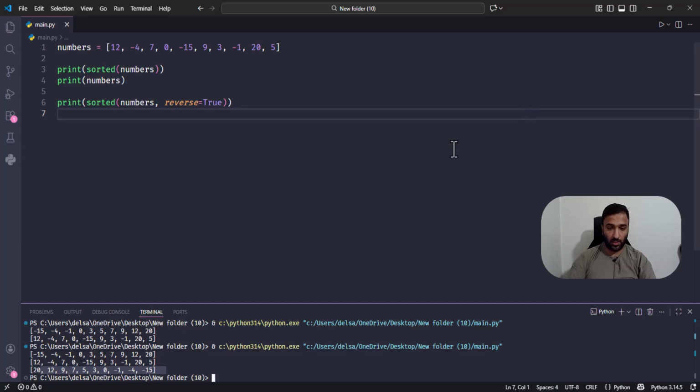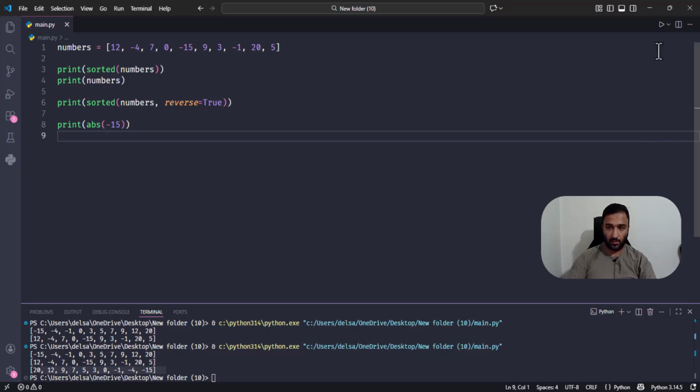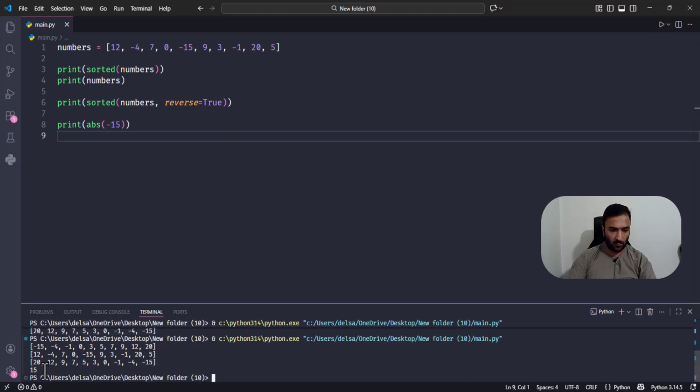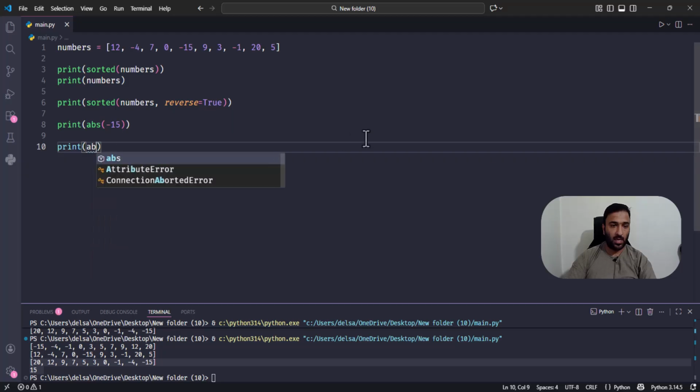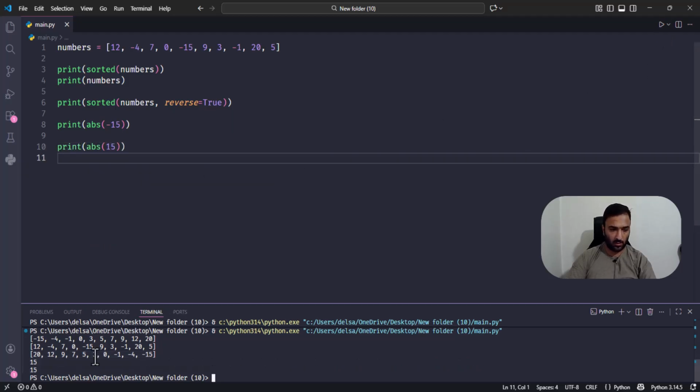Custom sorting with key. Now, let's do something more interesting. Suppose we don't care about the actual numbers. Instead, we want to sort them according to their distance from 0. In mathematics, that's called the absolute value. For example, abs of minus 15, let's run, 15, and abs of 15, let's run, 15, also 15.